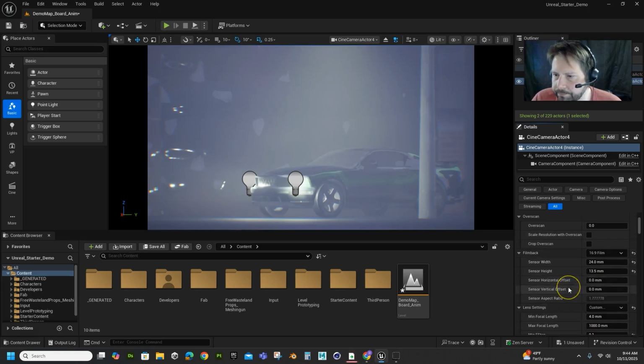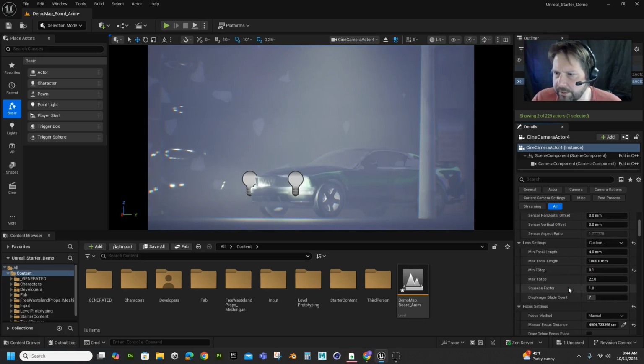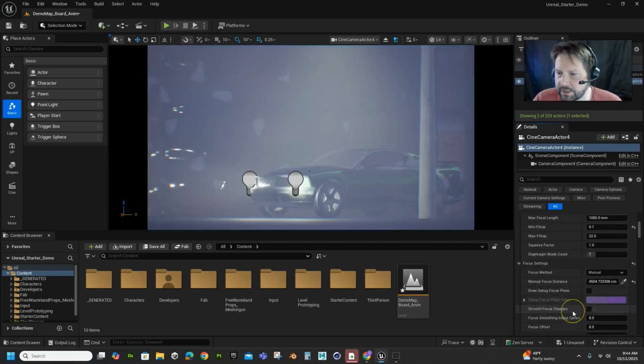Scrolling down a little bit more, you'll see that I also have some things in here for lens settings. I have a minimum focal length and maximum focal length, so I can actually change the settings on the lens. And then I also have the f-stop, and one of the things that I've done with the f-stop here is I've made it a really small number, right? I'll get into that in a minute, but you can adjust all of those things.